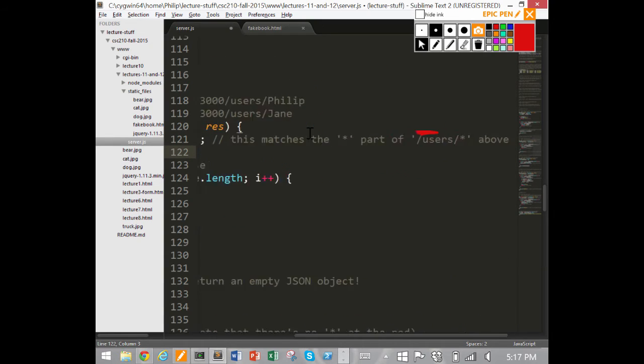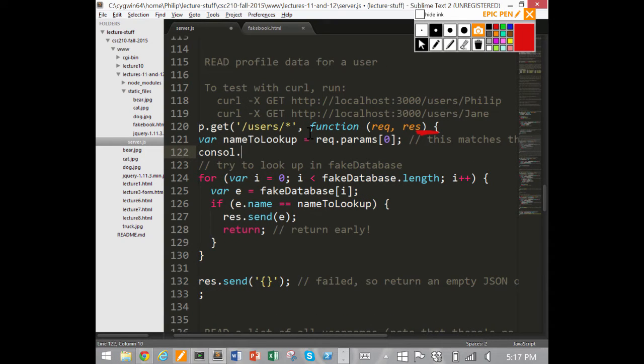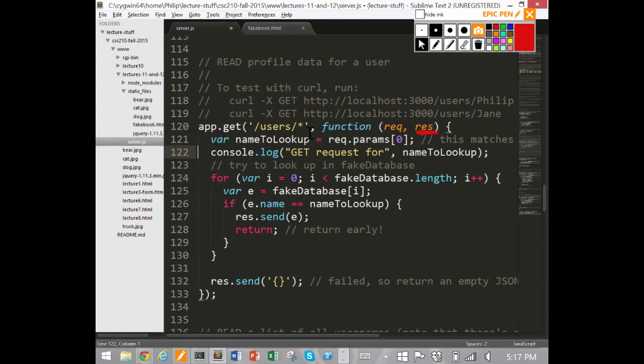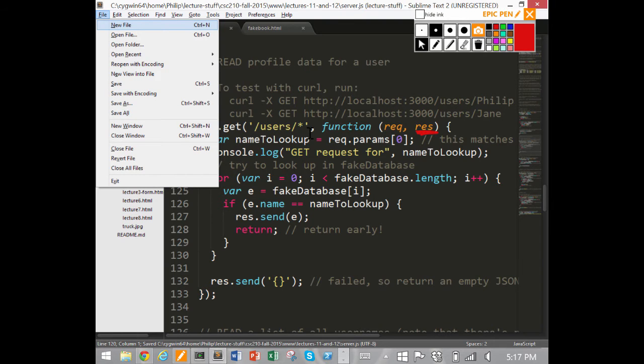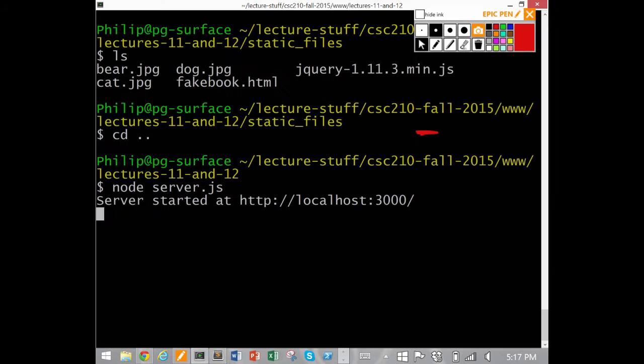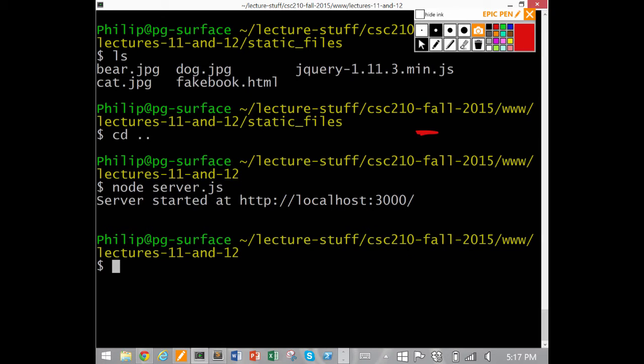So let's actually do that. Let's do console.log, "get request for" and the name to look up. What this will do is, if I restart the server, whenever there's a get request, I'll print out "get request for" the name, and then I'll actually do the thing. So I'm going to save it and restart the server. Remember that if you modify the code and your server's still running, you have to restart the server. This is sort of like reloading your page in the browser. So we have to close the server and then restart it.